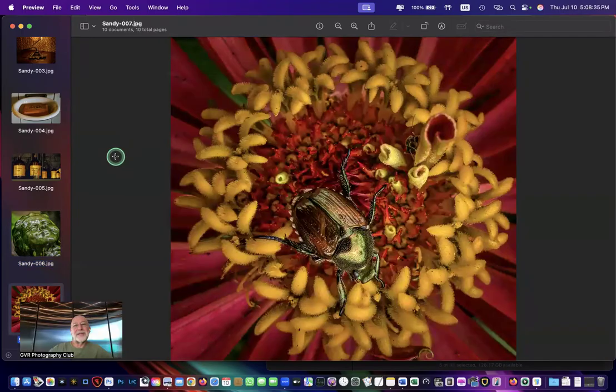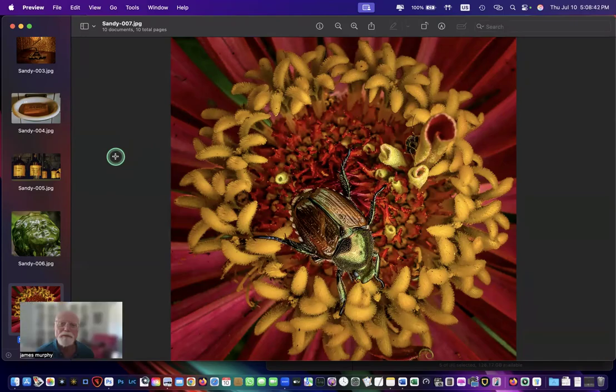And this is an iPhone shot. That's my macro stuff from the day. That's pretty cool. I'm not sure what kind of beetle this is, but they were everywhere. A lot of them were mating and just climbing all around everything. Super cool.